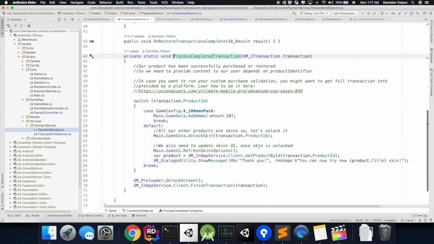So there is my rewarding mechanism where I will analyze the product ID, and if that's an ammo pack, I will just add more ammo, and if that's something else, because every other product I have is actually skins, I will unlock that skin and will display a thank you message for the user. After that, I will unlock the screen and will finish the transaction. Worth mentioning that I'm not performing any additional tasks here, like server validation for my transaction or sending it to analytics or whatever else I need to do before I can feel comfortable rewarding the user with that item.